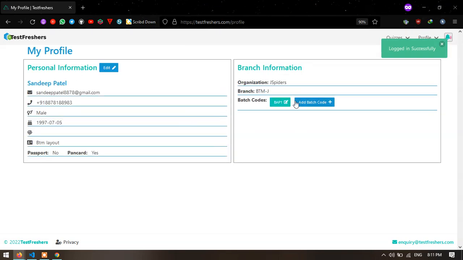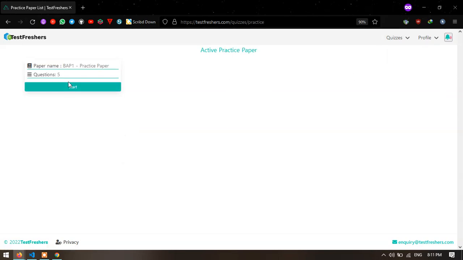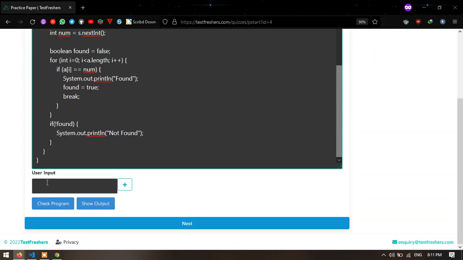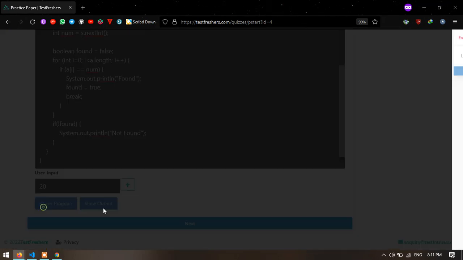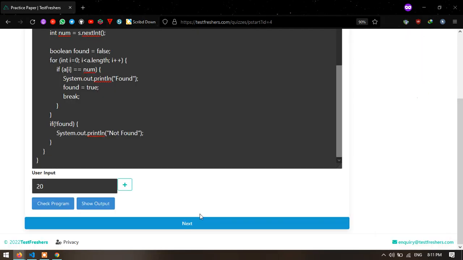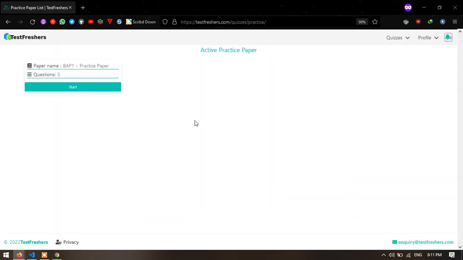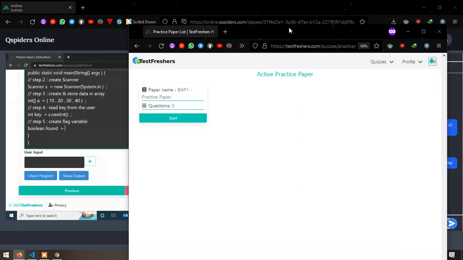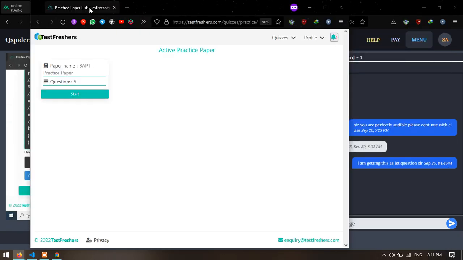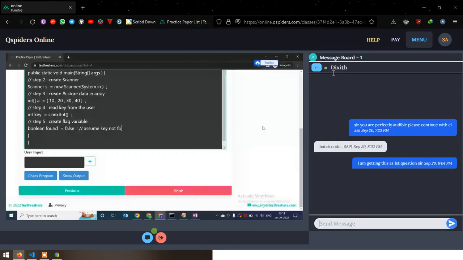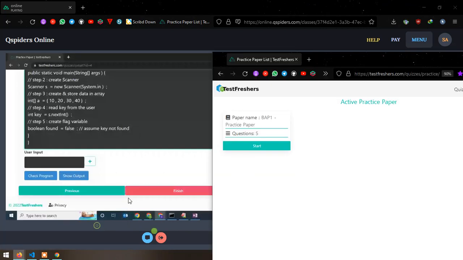Next, step 5. Come on, what is it that I need to do? Create flag variable. So here, what is the flag variable that we are creating? boolean found. I'm assuming the data is not present, therefore false. I'm assuming key not found. Easy. Now I should start the logic.